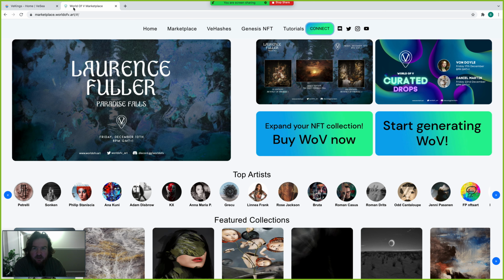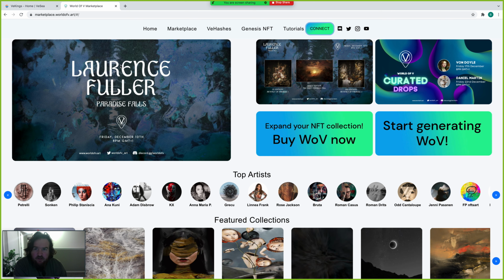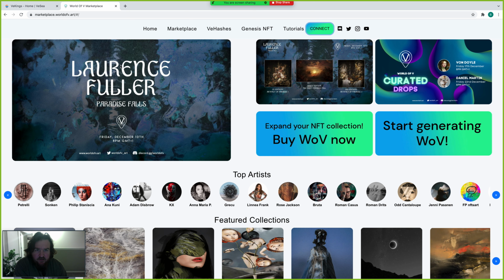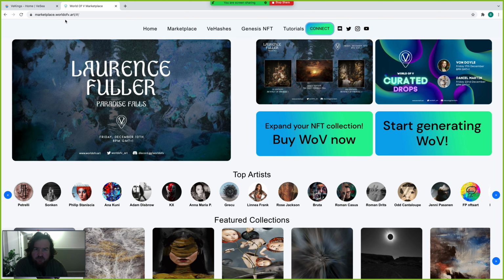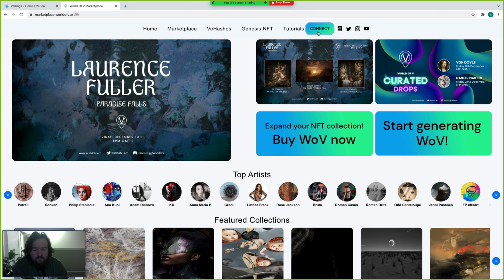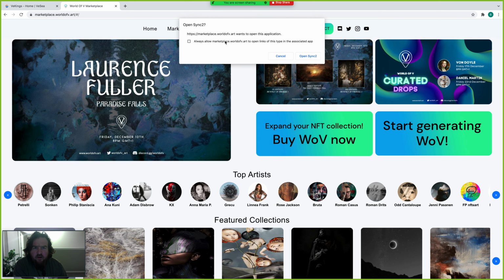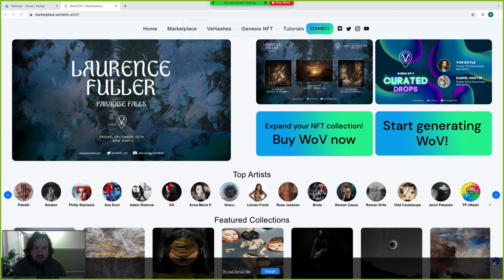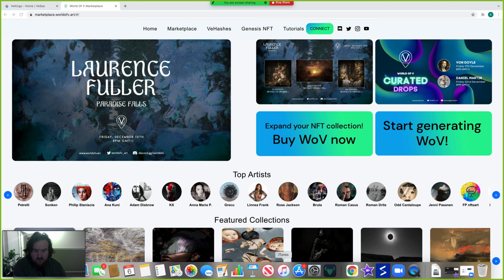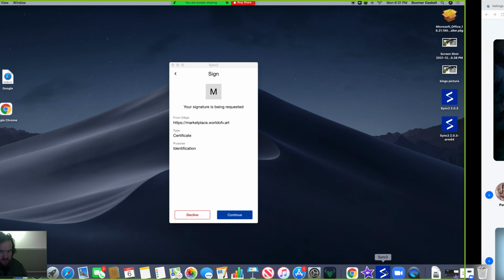But I do have a Sync2 wallet, and I'll be showing you how to set that up, connect it to World of V and to VC. So if you just Google World of V, if you want to get onto World of V, it comes right up. Make sure your Sync2 wallet's all set up. You just have to go through and set up that wallet. It's pretty easy to do. So click connect, open Sync2, yes, open, and then where did we go? Right there.